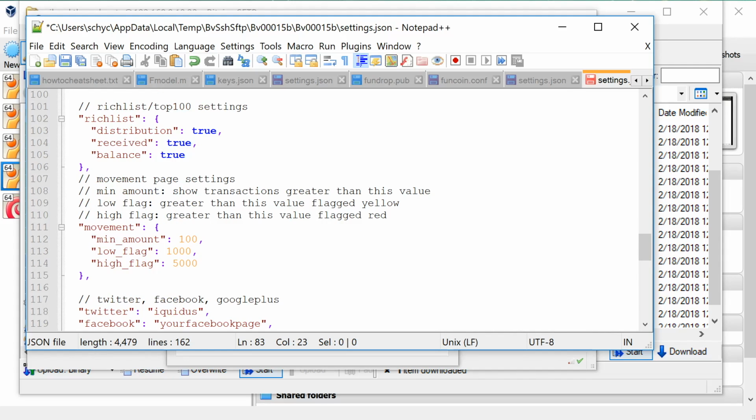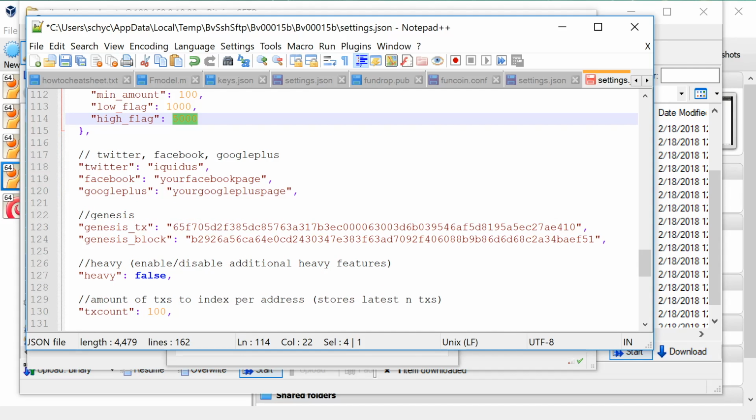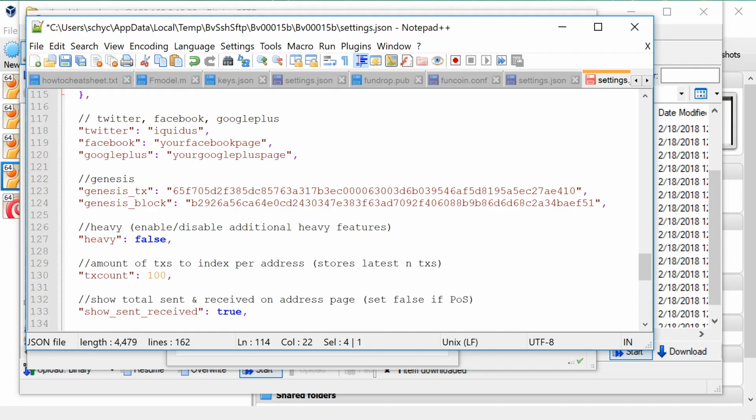What this does is it has a utility where it'll show you large movements of coins on the blockchain, and I believe this is the minimum amount that would constitute a movement. This would constitute a low movement. Anything below this is low, and anything higher than this is high. You can play with that if you like. And if you do have social media stuff you're putting on here, this is where you would set it up. And now we have to set the Genesis block information up.